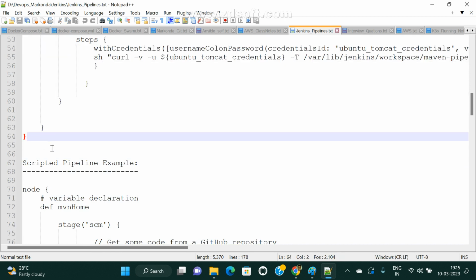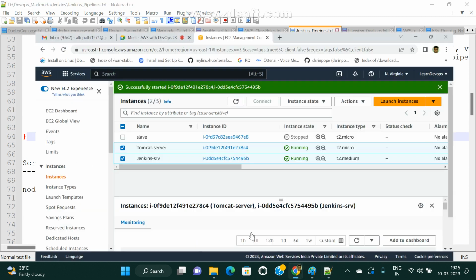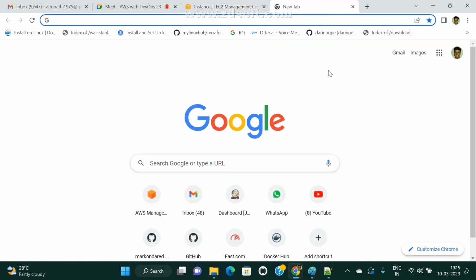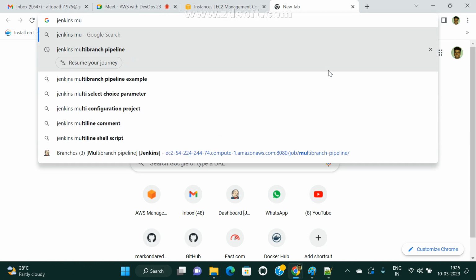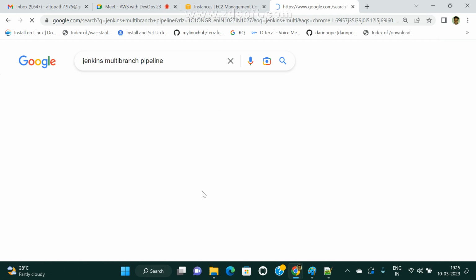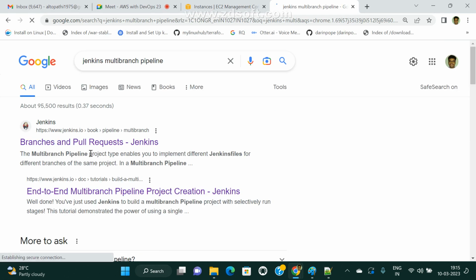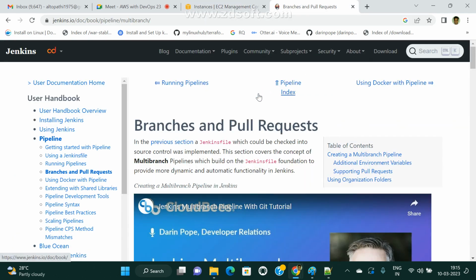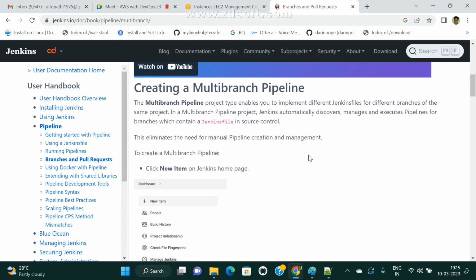Clear? Yeah, clear, sir. Now you know what is a declarative pipeline and what is a scripted pipeline. Now there is one more pipeline, and 50% of people ask about it: the Jenkins multi-branch pipeline. What is a multi-branch pipeline and what are its uses? Many people ask this question. So what is a Jenkins multi-branch pipeline and how does it work?